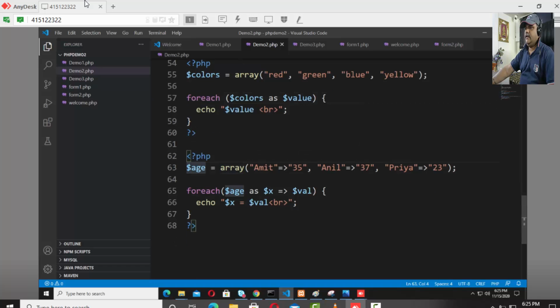There is another example. If you have an age array and you arrange the data in this manner, Amit of 35, Anil of 37, and Priya of 23. Means here the data is not one type of data in an array. Now it's like a node sort of, we have a name and age also. So here $age as $x refers to $val, means it becomes a separate sort of element, where the data is available in the array as name and age. The two types of elements will form a node or element of an array, separated by this refer-to operator.